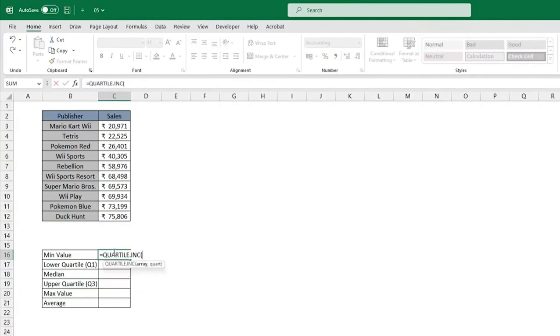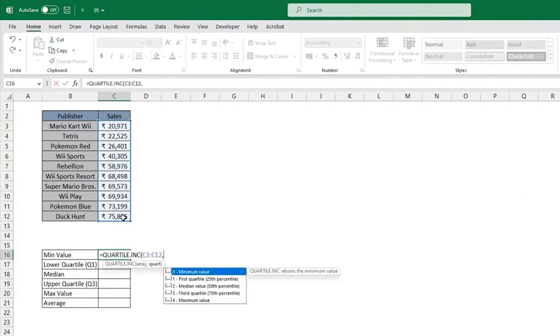Inclusive quartile, and then you use this array. The moment you press the comma, see what happens. Right, so the quartile function syntax has 2 parts. One is the array, the other is quart.